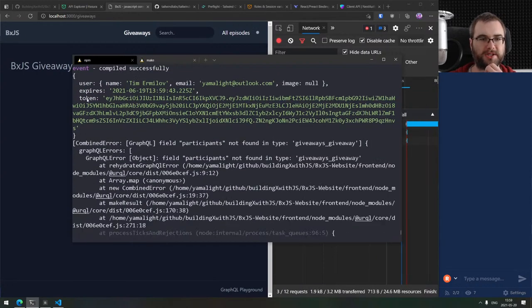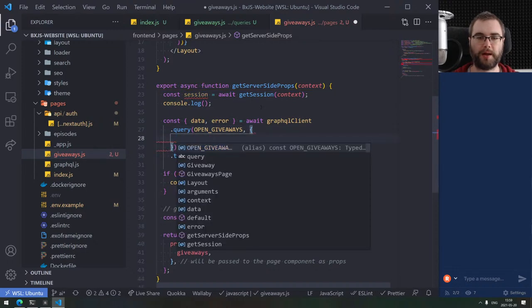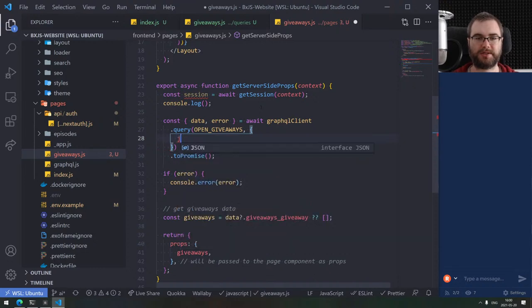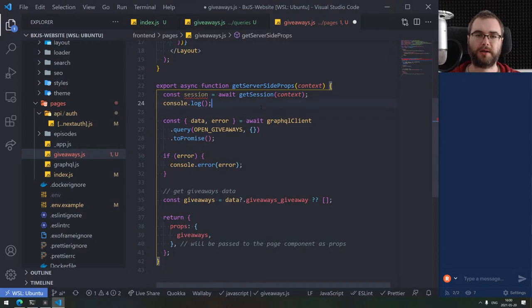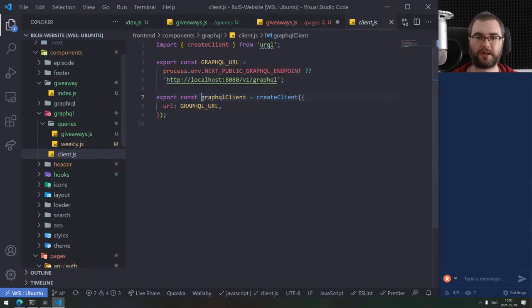Yeah, okay, there's our session, there's our token, which means that we can say, okay, session token is what we want. Question, how do we pass it? Can I say like headers or so? That is definitely not correct. So, okay, session token is what we want to pass to GraphQL clients.